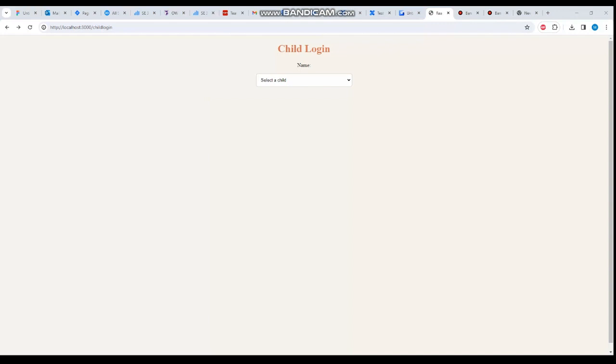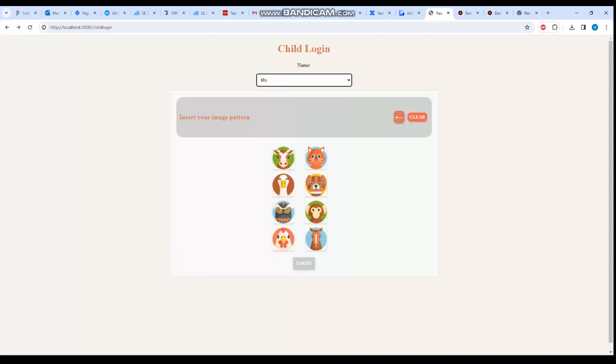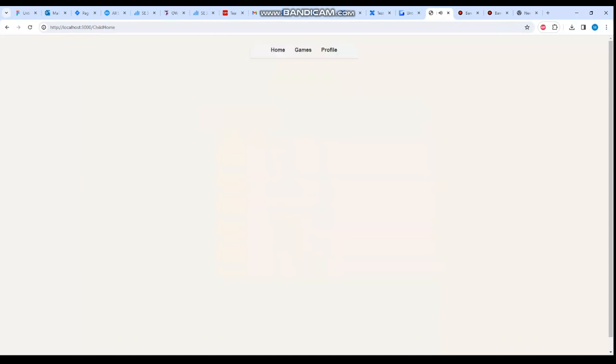I will now demonstrate the login component for the child. So simply, the child will select their name, and we just created this account, and then they would input the same pattern of images that the admin assigned to them. So in this case, it was duck, owl, horse, and then chicken. Once they click login, the child will be directed to their homepage.